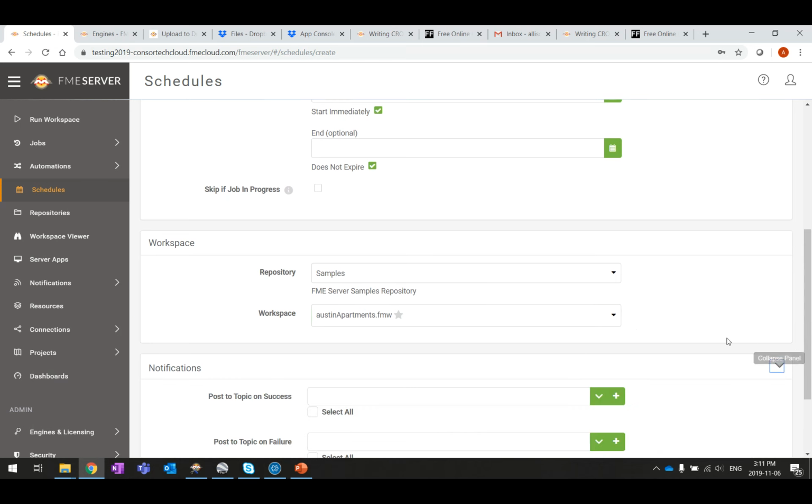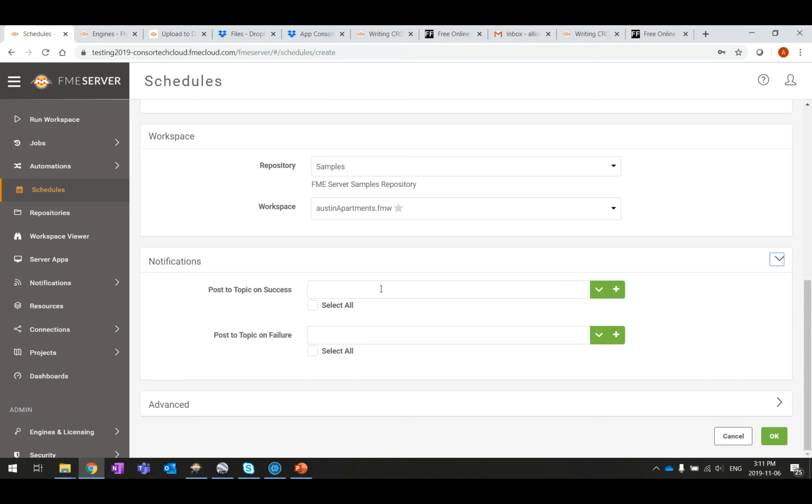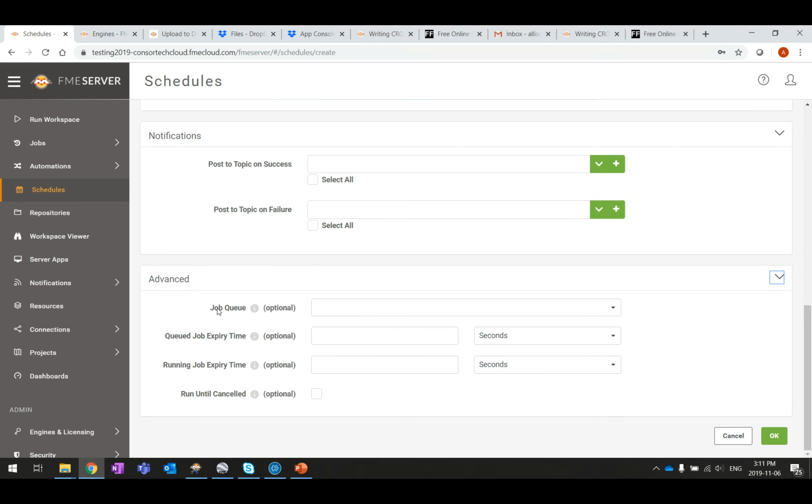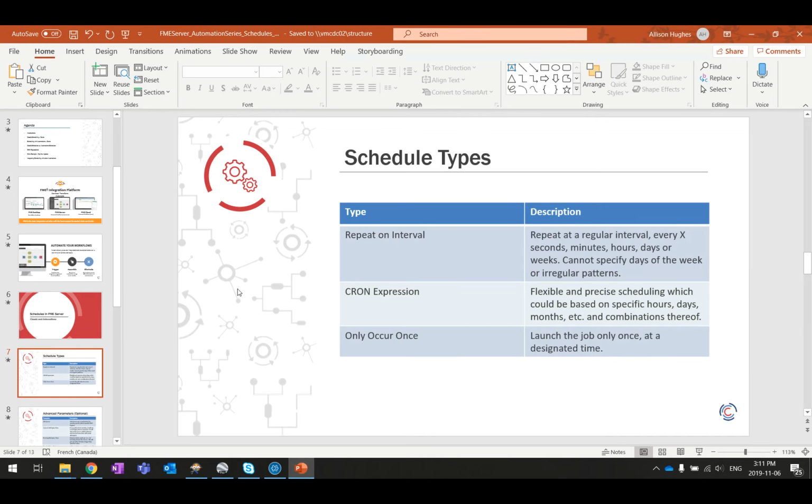And then you have some more options. You have notifications. The notification section here will post to a topic, which uses the classic notifications setup in FME Server. It doesn't use automations, although we can connect to it with automations as well. And the other options are advanced. We can choose for this particular schedule a job queue, queued job expiry time, running job expiry time, and run until canceled. We'll take a look in a bit more detail at what those are.